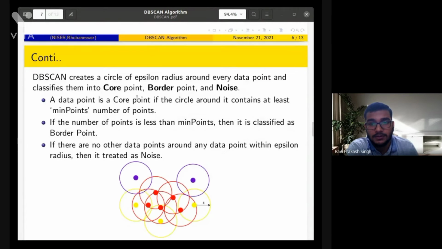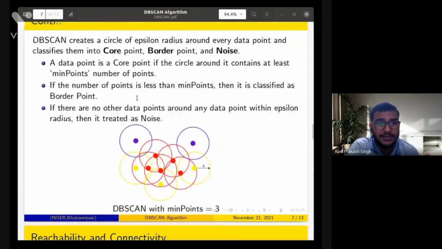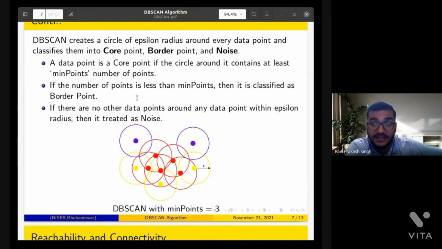Now going next. DBSCAN creates a circle of epsilon radius around every data point and classifies them into core point, border point, or noise. So we have to understand what these three different types of points are. First, the core point: a data point is a core point if the circle around it contains at least the minimum number of points. So if min points is 2, then there should be at least 2 points in a circle of epsilon for a point to be a core point.